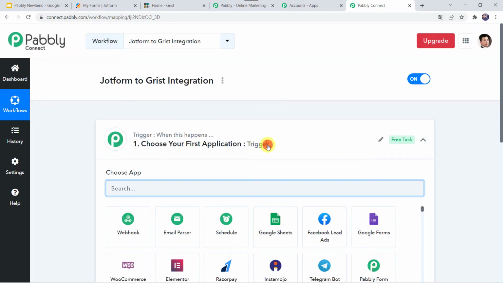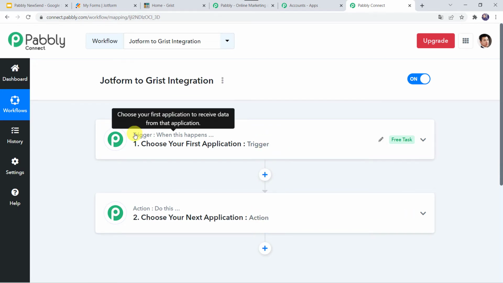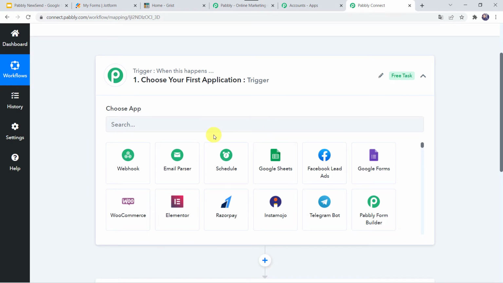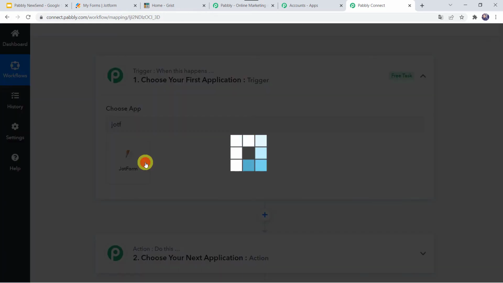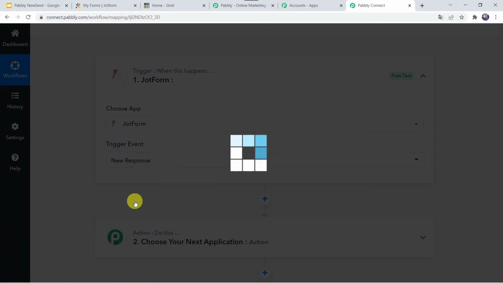Now here we can see a trigger window and an action window. Pabbly Connect works on the concept of trigger and action. Trigger means when this happens, action means do this. So in this use case, we want to add the Jotform leads data to Grist account automatically. For that, open this trigger window and here in the choose application, let us find Jotform. In the trigger event, we have to select new response.